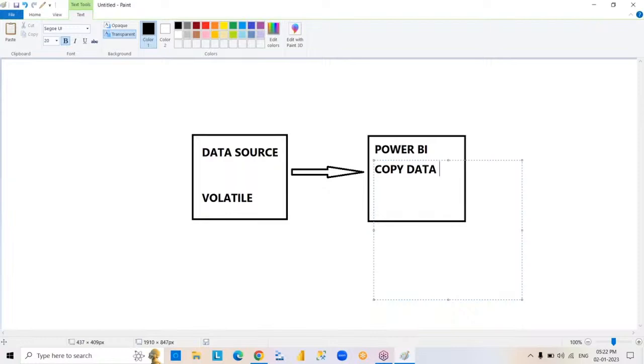Copying data is not going to modify anything. For example, you have some table in the source. You are going to copy the table from source to Power BI. That is not going to modify it, right? Copying data is not going to make any changes to your database, which is volatile.